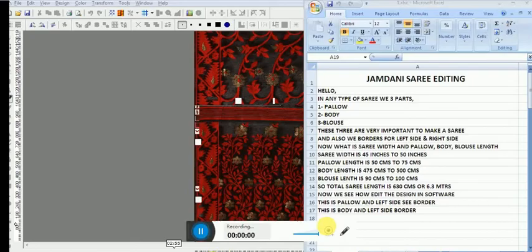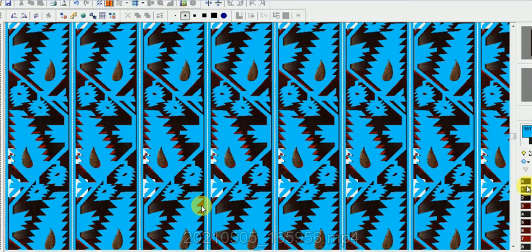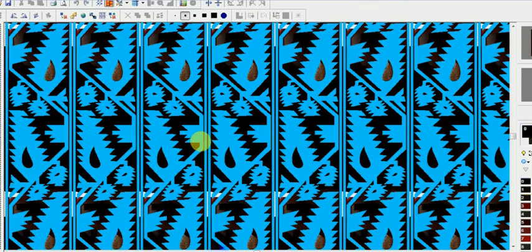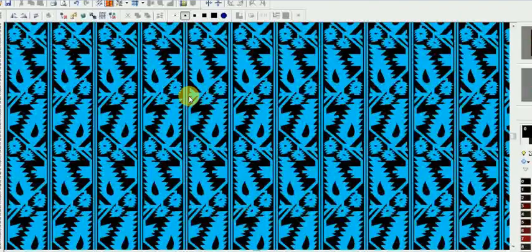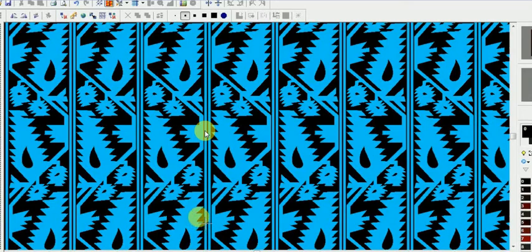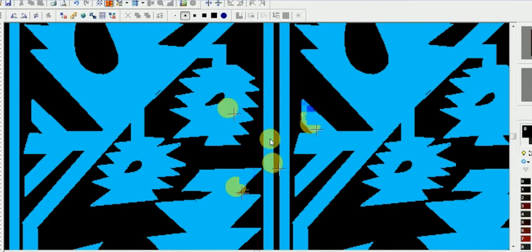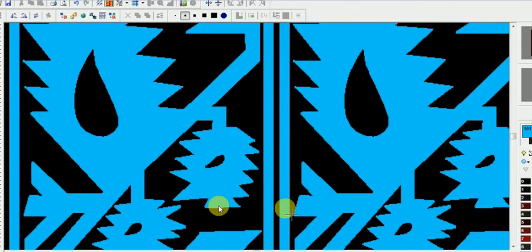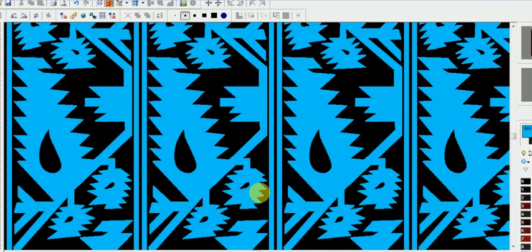Okay, now this border is almost completed, and I just filled the motifs with colors, and I erased all background colors with another color. You can see now I am just erasing all background colors. You can see this is a small dot, I will erase this also. So this is how we can edit border.